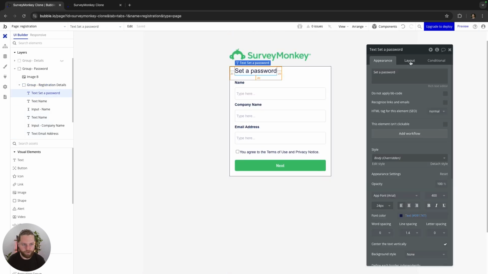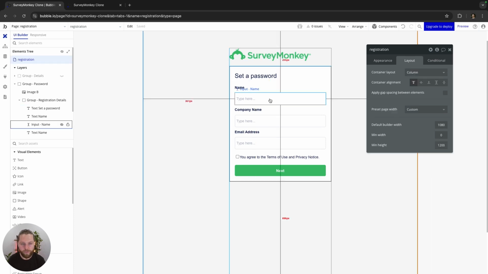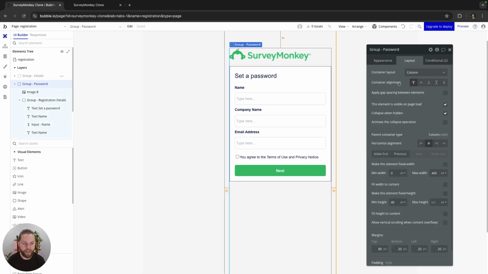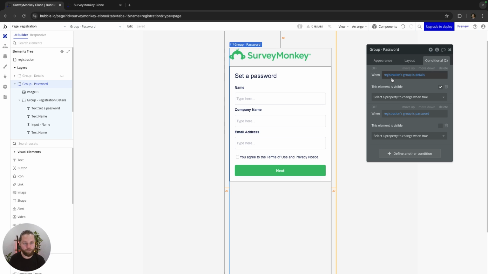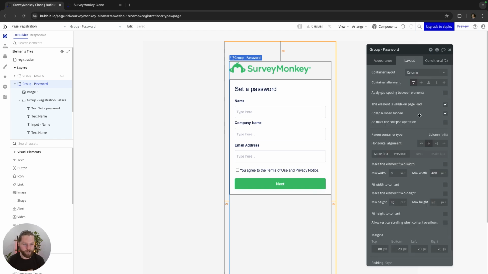Let's add 20 pixels of margin to the top. I'm simply doing this so that I can show what I'm talking about. So let's make a condition here where when the page registration group state is details, we don't want to see this element. We instead want to see the password group. We want to see this element here. So when the registration group is password, we want to see this group. We don't want to see the details group. Again, we want to ensure that this is hidden when it's not seen.